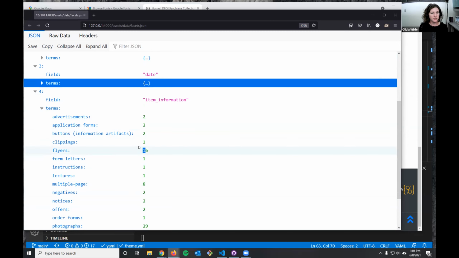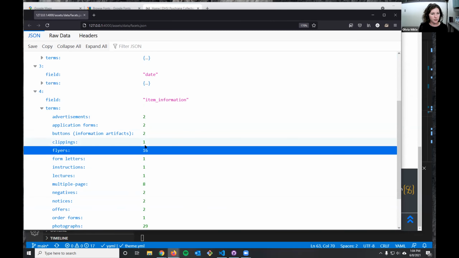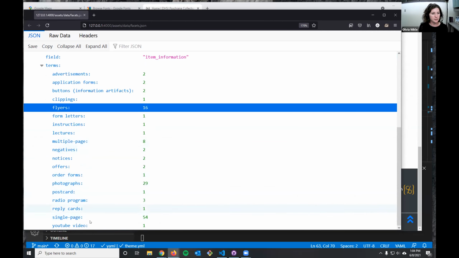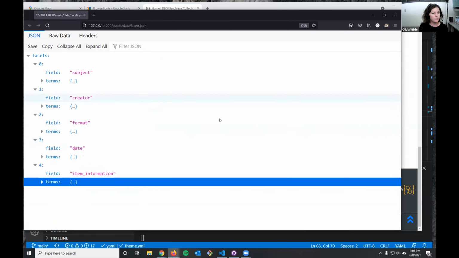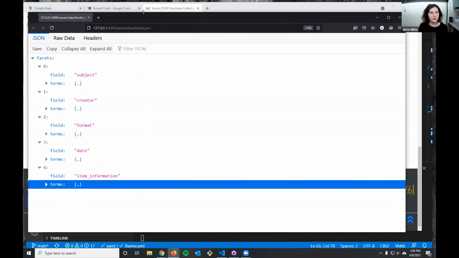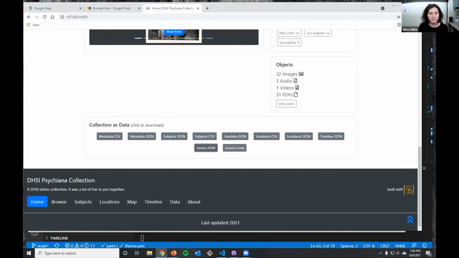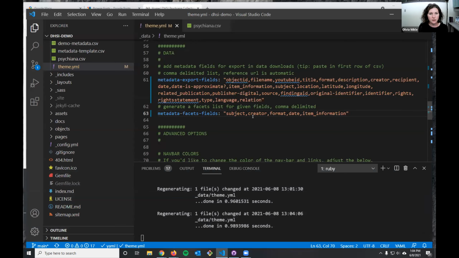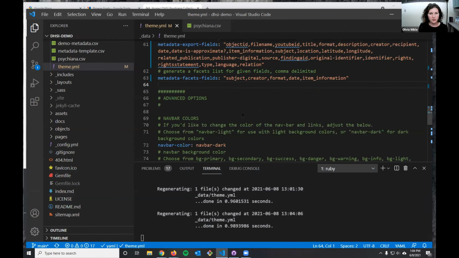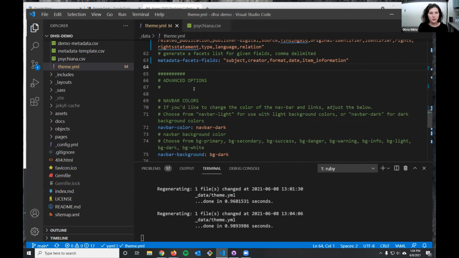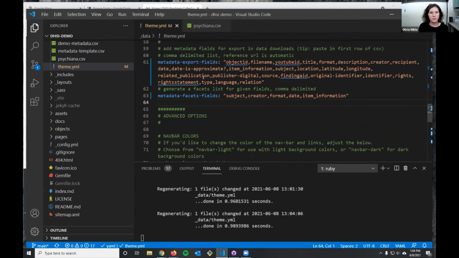And that's the reason Flyers was appearing so large in my word cloud, because it appears quite a bit, as well as photographs and single page and so on. So that's really useful. We like that feature a lot. Okay, so that's saved.